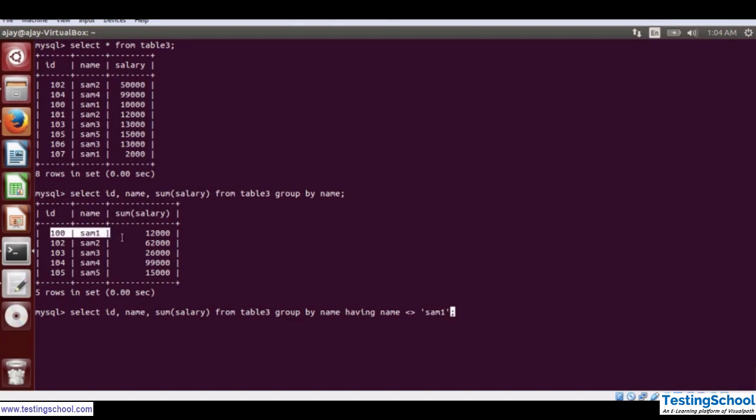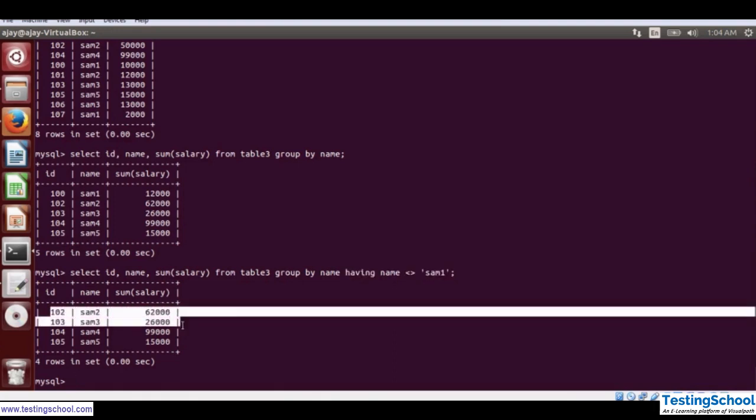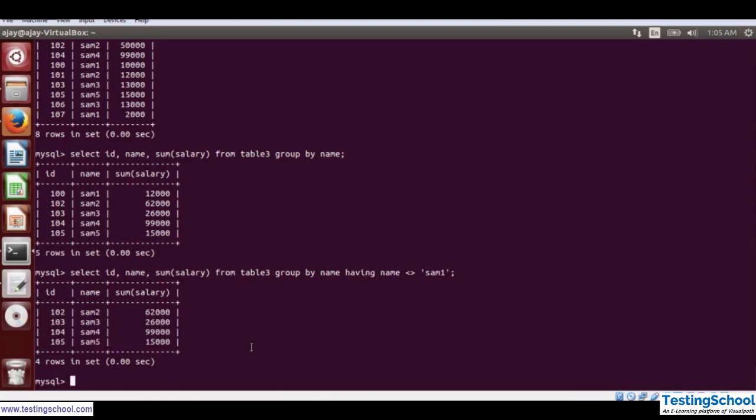So this is our record for Sam1. So this would be truncated. If I execute this query with having, then this row is not available because I'm removing Sam1. So let's execute this query. Now you can see I have executed my query with the having clause and it is removed from my result. So this is how you can implement group by with the having clause.